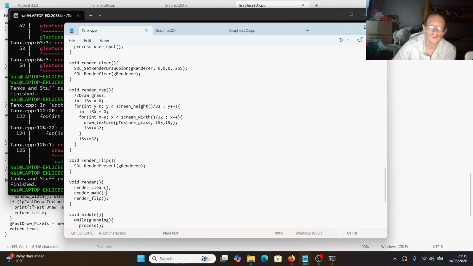SX, SY is the exact tile coordinates. So XY 0, 0 will be drawn at 0, 0, but then XY 1, 0 will be drawn at 32, 0, because whereas X clicks 1, SX clicks 32. When it gets to the end of the row, Y will go down 1, SY will go down 32, so it moves down a full tile, and keeps going till it's done the whole screen. And it uses draw texture.